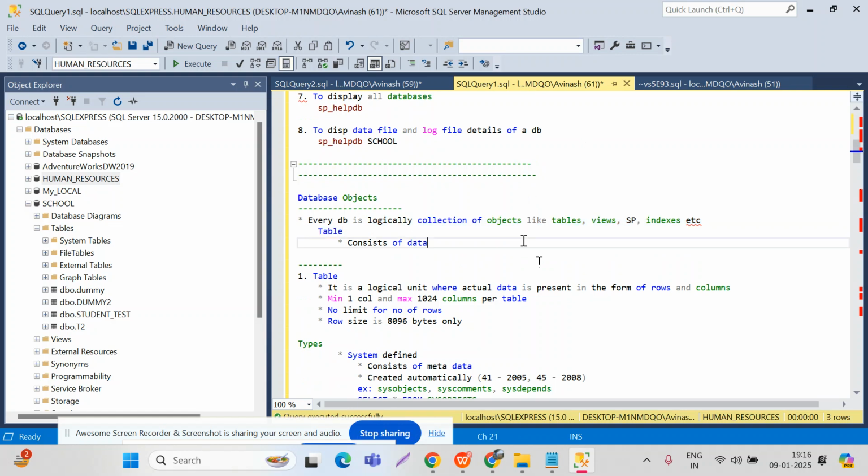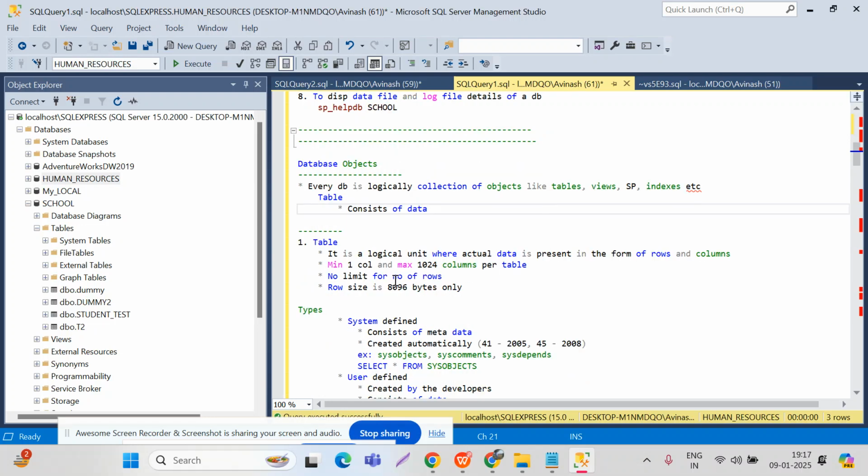So every DB is logically a collection of objects. As I said, every database will always have tables and views and stored procedures and indexes. And a table is always the logical unit where the actual data is present in the form of rows and columns. So what does a table always consist of? It consists of rows and the corresponding columns. And one more thing that you need to know: minimum one column, maximum 1024 columns can be created on any table.